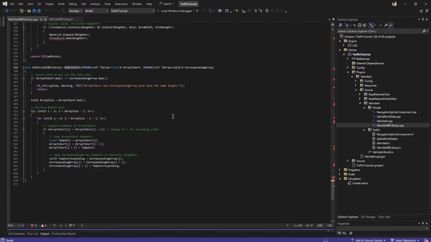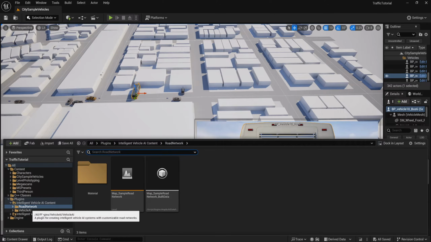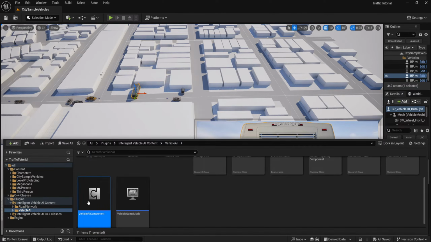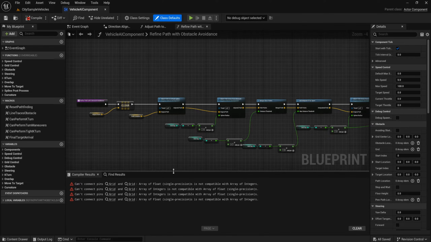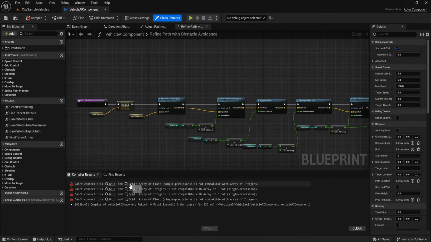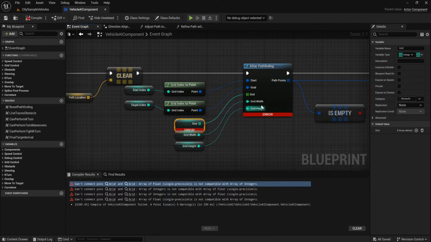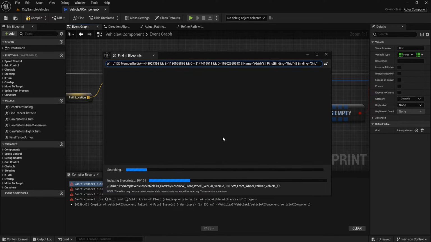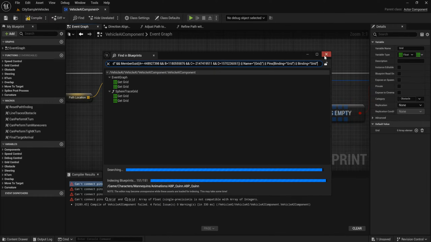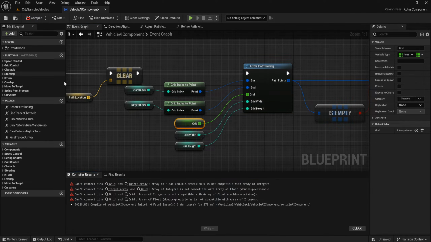Let's run this. Go to vehicle AI component. Now we have some error with the grid. When we compile, we have this error because we change this grid to float. So this variable needs to be float. Change variable type to float. And we compile again.